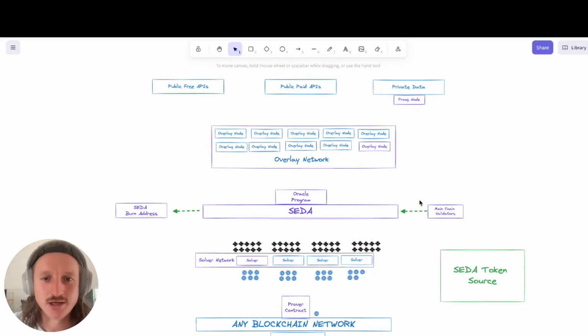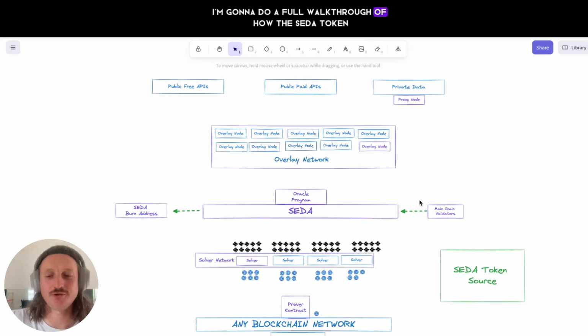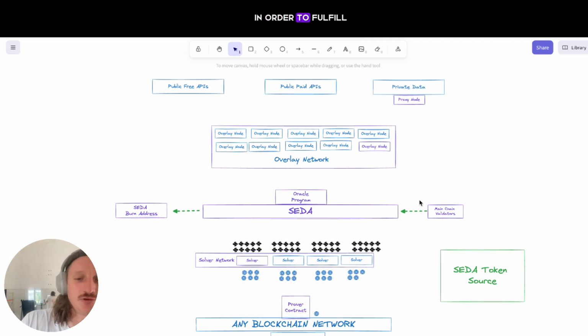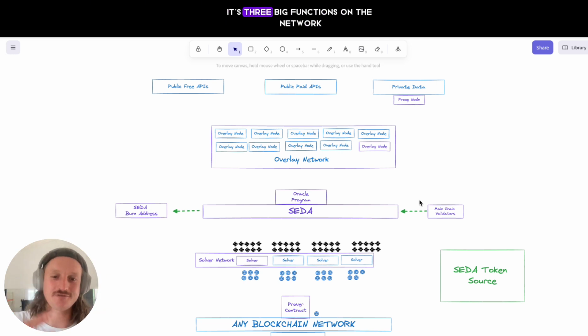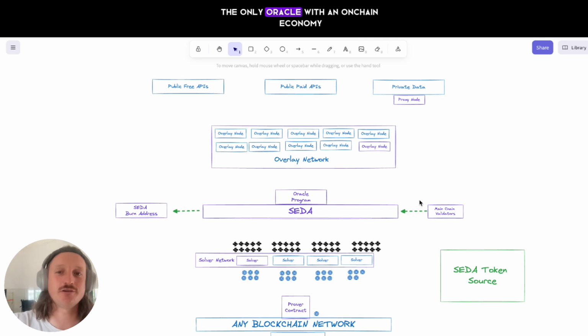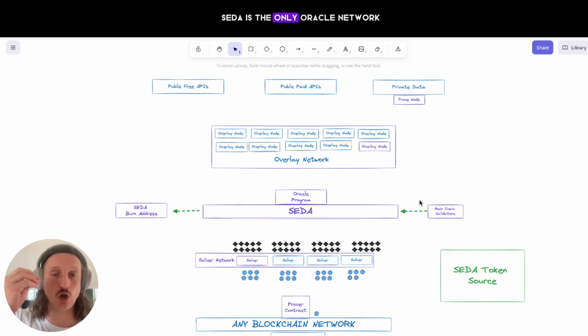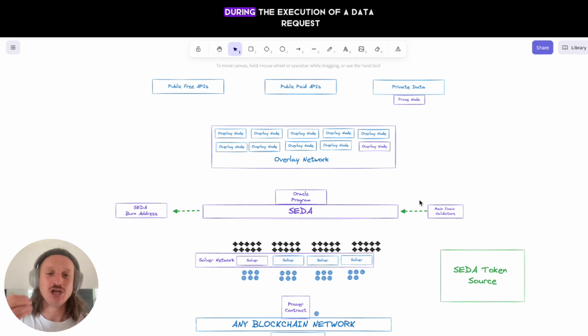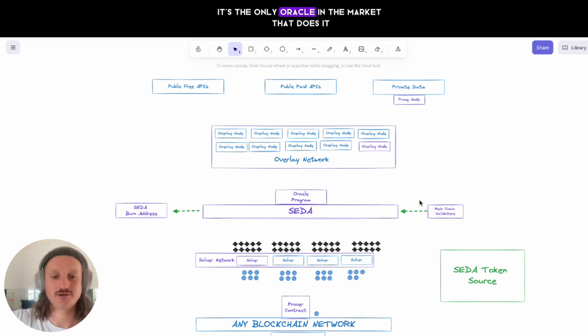Today I'm going to do a full walkthrough of how the SEDA token functions on the SEDA network in order to fulfill its three big functions on the network. Number one, executing data requests. SEDA is the only Oracle network with an on-chain economy, where its token is required during the execution of a data request. Only Oracle in the market that does it.